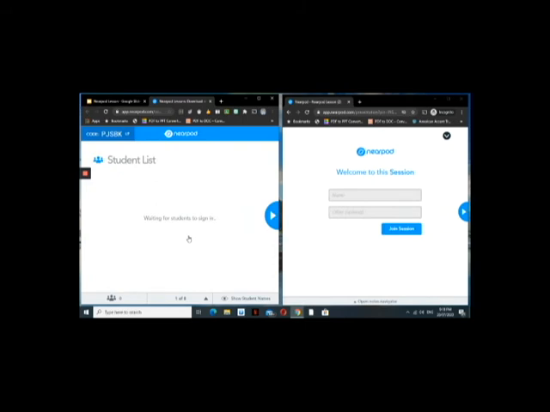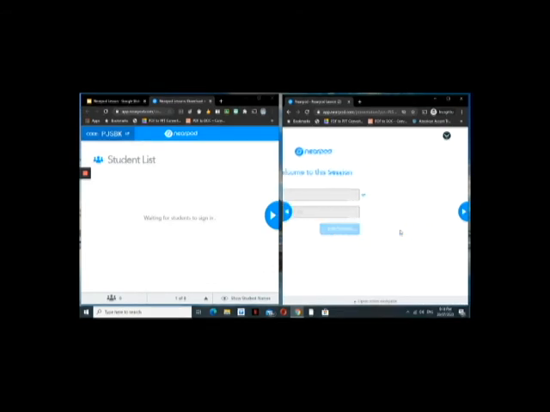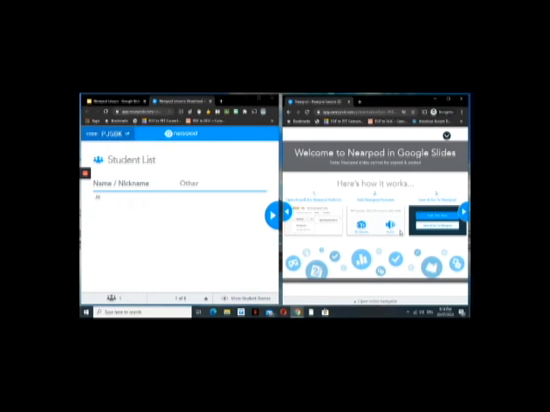Okay. Now, this is the teacher's area, and this one is the teacher's screen. So the teacher screen and the student screen. If I'm going to write my name, for example, JB, I'm going to join the session. So this one will be given to you. Welcome to Nearpod in Google Slides.